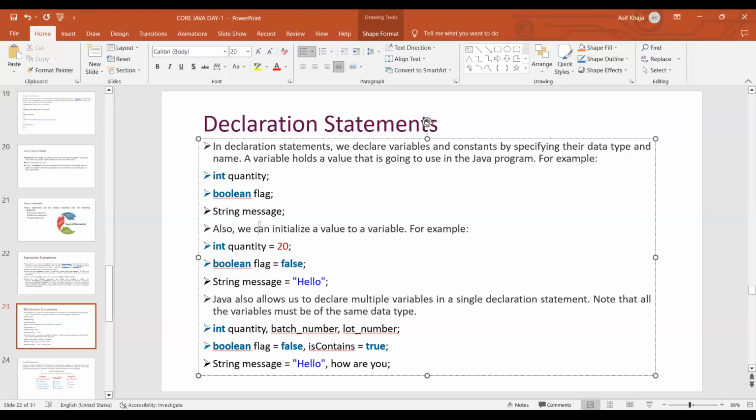String means a group of characters. Like here, Kausar, it is my name, right? These are a group of characters that form one string. So such types of names and any statements will be stored in the string data type.